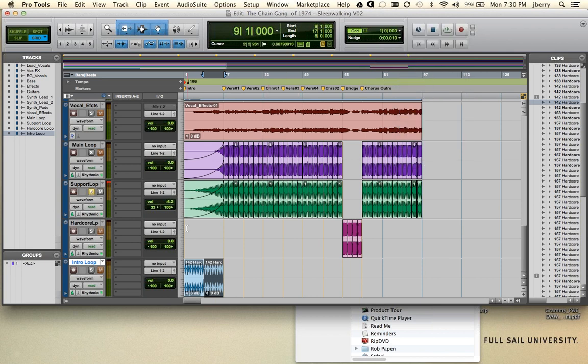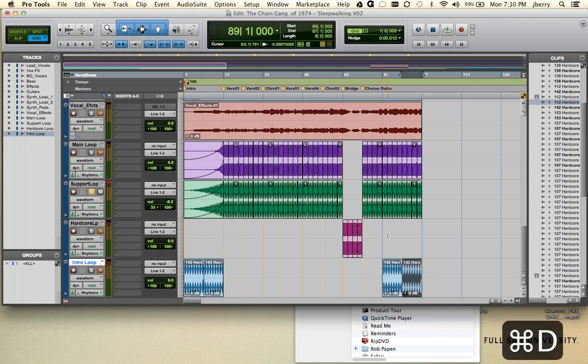I just took it to 1 bar increments. That way when I option drag this, option dragging will copy it. But you can see it easily puts it over exactly where I need it to go. So it fills out to the end of the song.